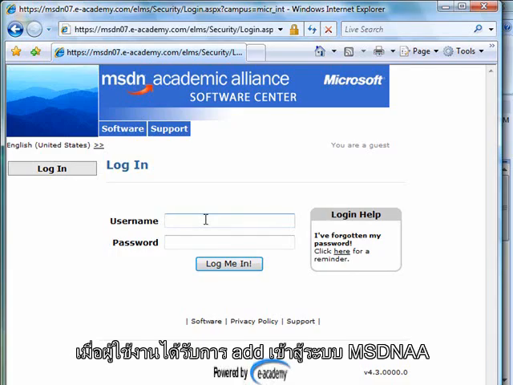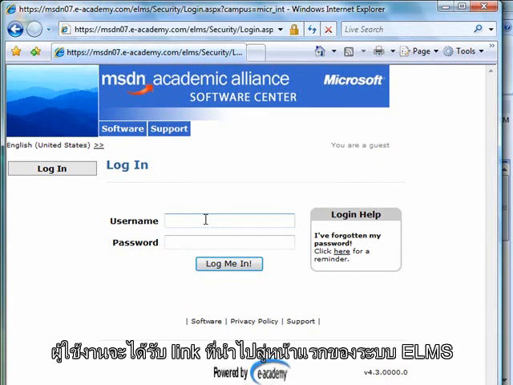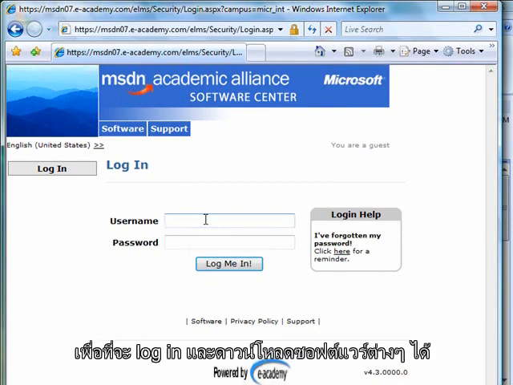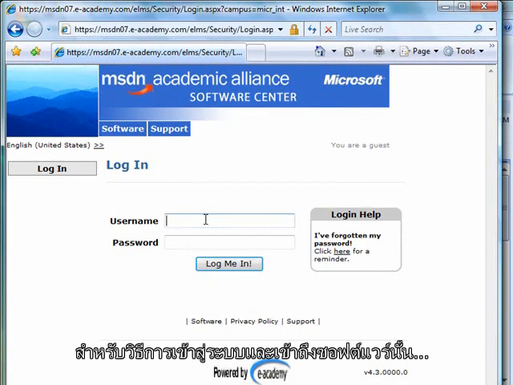When a user is added to the Academic Alliance subscription, a link is generated so that they can go to the ELMS front end and log in and download some software. Let's examine how a user would go in and access that software.